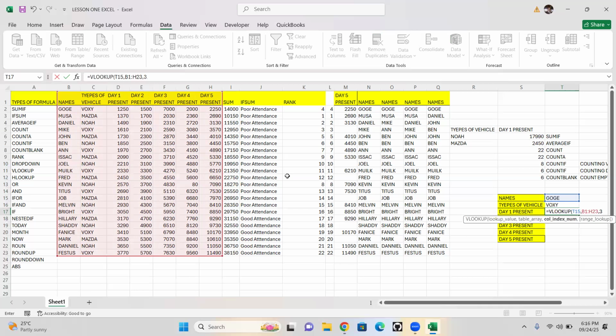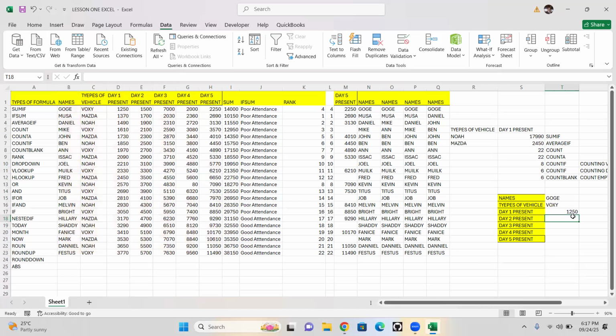Then comma. After putting comma, I need to specify: if the statement is true, it assigns the exact name, but if it's false, let it give me false. So I'll click for false, then close the bracket. After closing the bracket, I'll press enter. So I'll see, okay, Voxy. The 1%, they were 12.50.